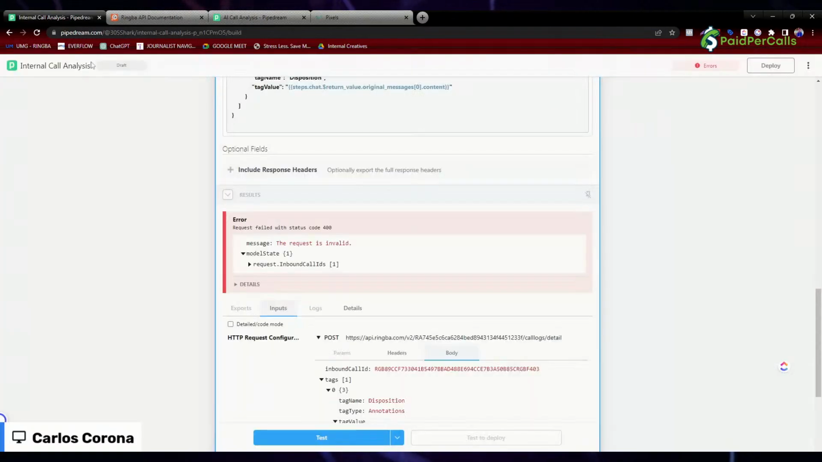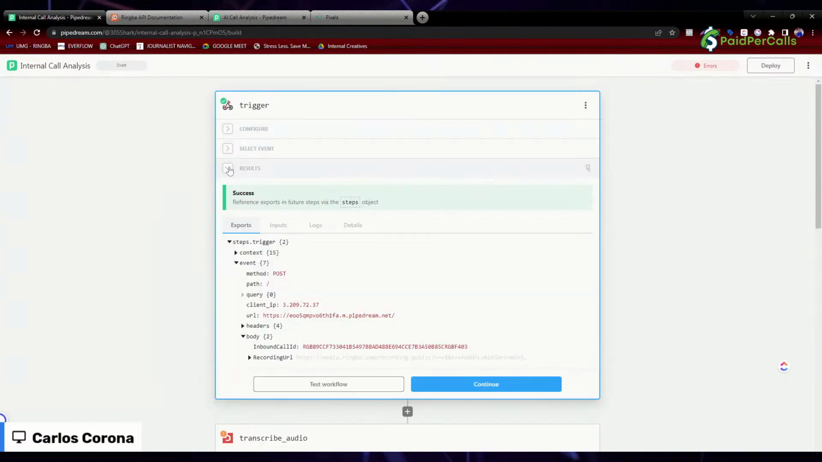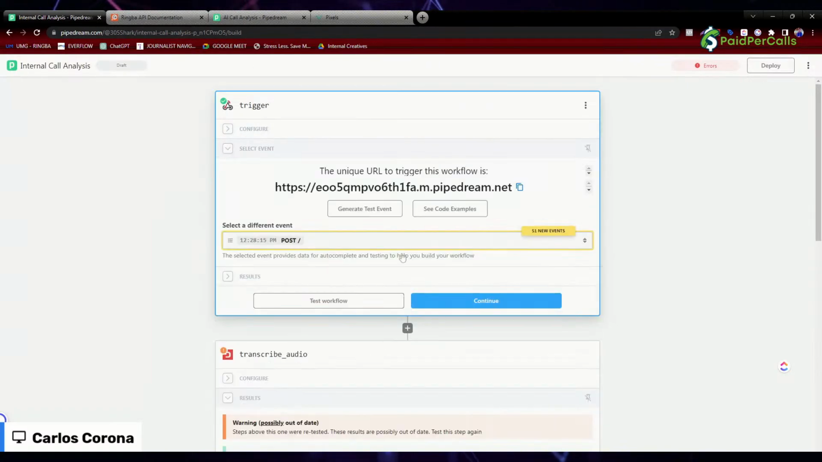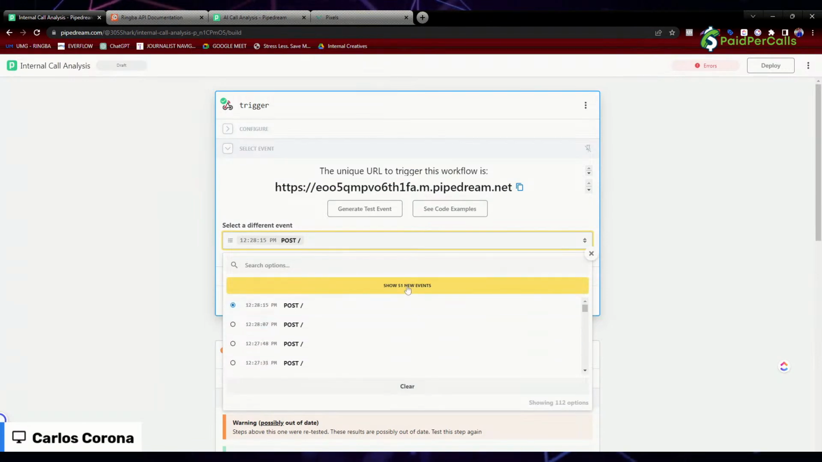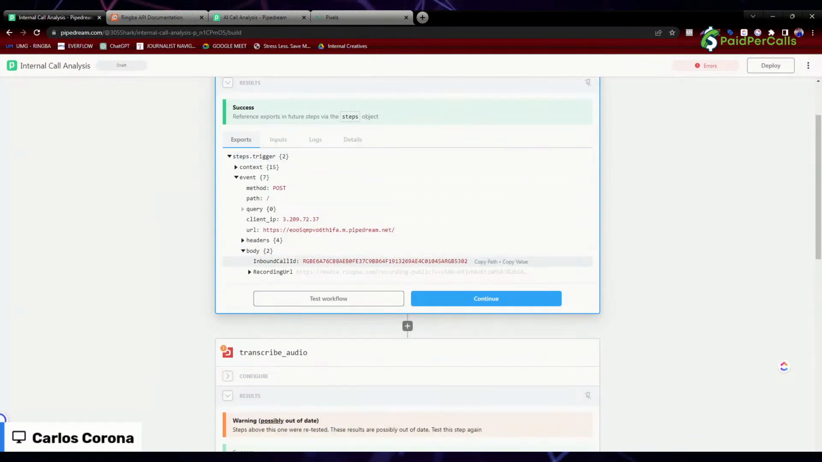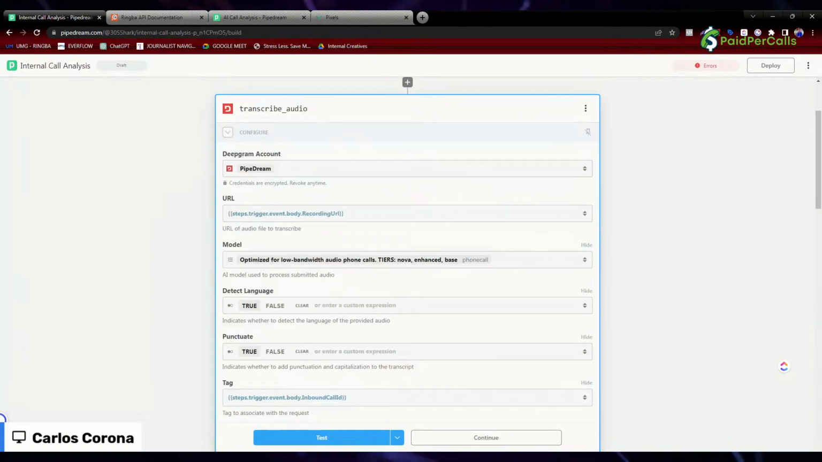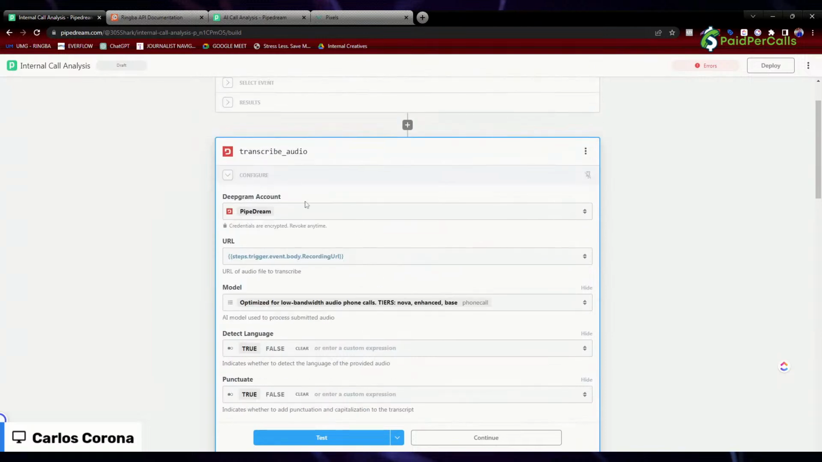Then you're going to come back, and this is actually a working flow where you can see here the triggers that are coming in. So these are all the triggers that are coming in. You can see here this one, for example, and you can see the inbound call ID. You can see the recording URL. There's a new one that just came in. So I go ahead and click continue. And then I already configured this with my keys and my account. So you can just connect your account, or you can do it however you want, right?